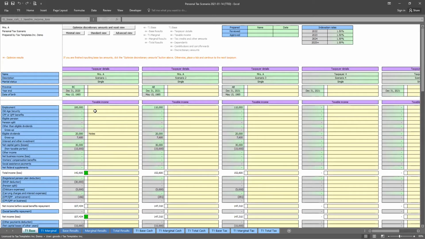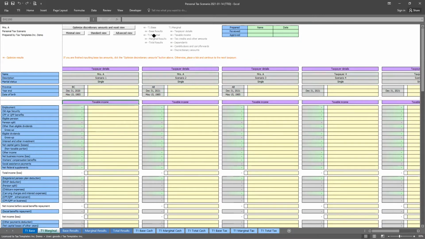Or perhaps we have a client who's a little bit older, who has CPP, OAS, perhaps some RIFs. And they ask the question, well, if I take out more funds from my RIF, what will be my after-tax cash? What will be my OAS clawback? Things of that nature. For those scenarios, what you can do is go to the T1 marginal tab by clicking the tab at the bottom or at the very top here, and we can build those different scenarios.